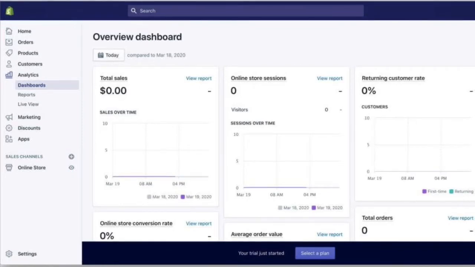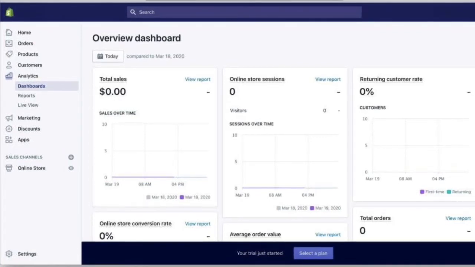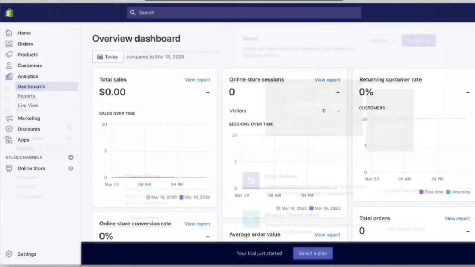So it kind of gives you an average, or you can even drill in even further and make these reports more detailed in the reports section and get more specific information about that. So here is where you can learn all the analytics about your store.